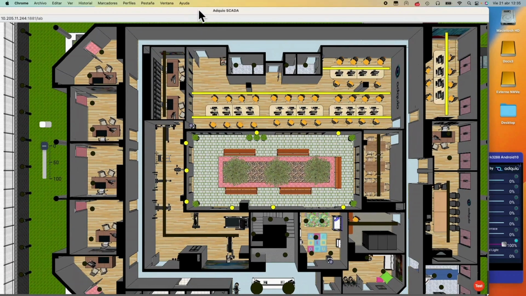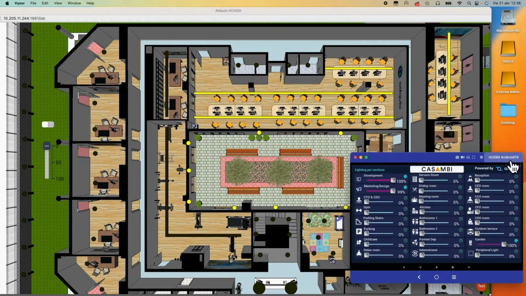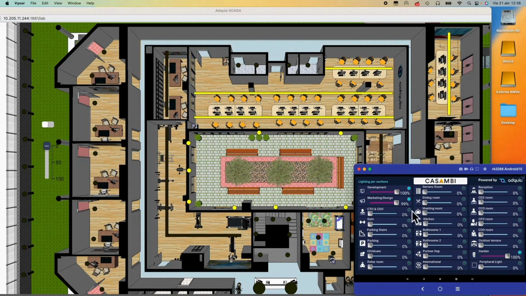Alright, so we've been seeing SCADA running. As you can see, the possibilities are endless. They also work in real time, and in this example, we're controlling the SCADA from an Adquio screen with an HMI designed specifically for this building, okay? Additionally, and of course, if you want, you can place control on the SCADA itself.